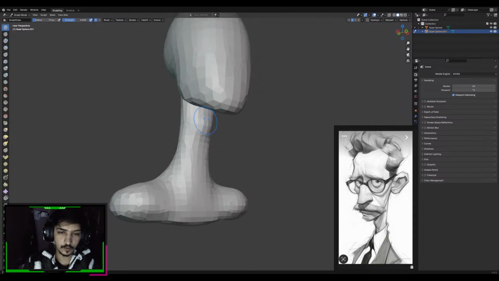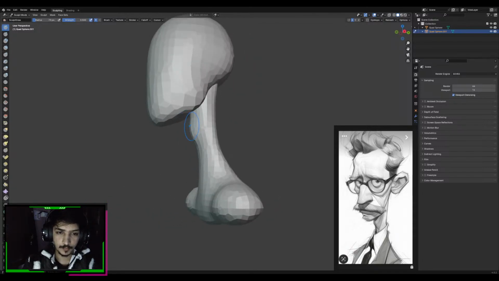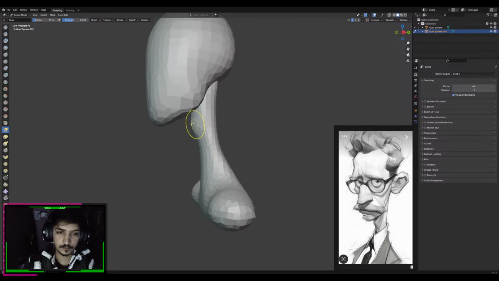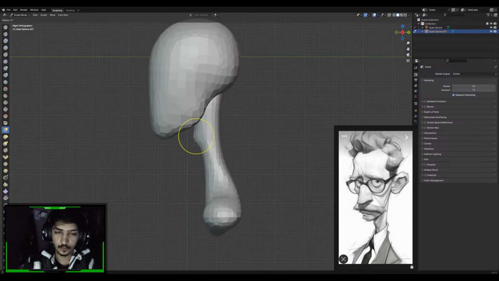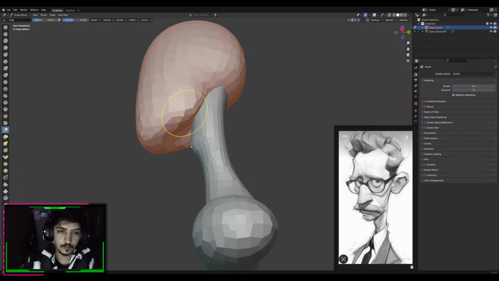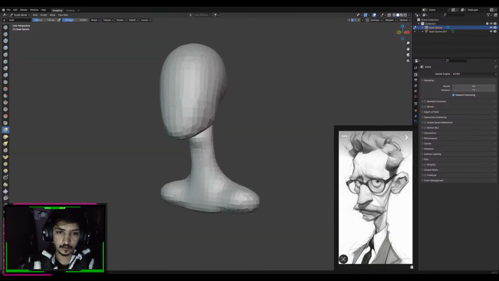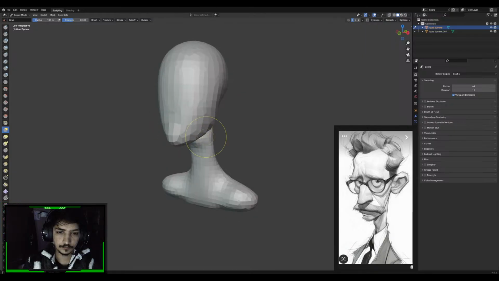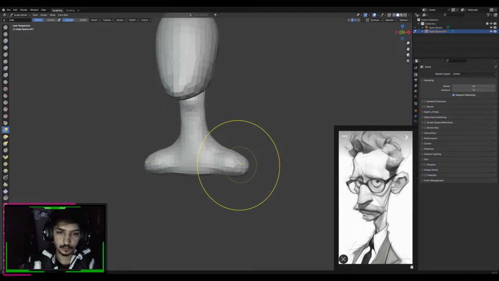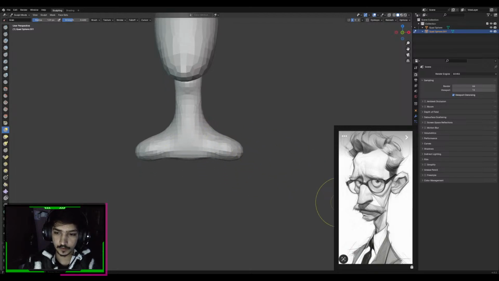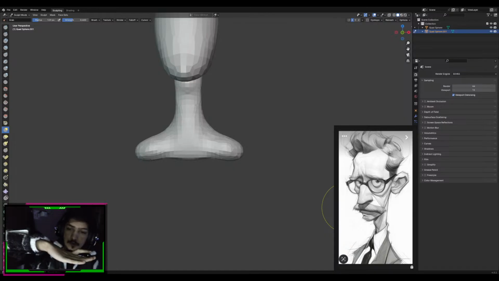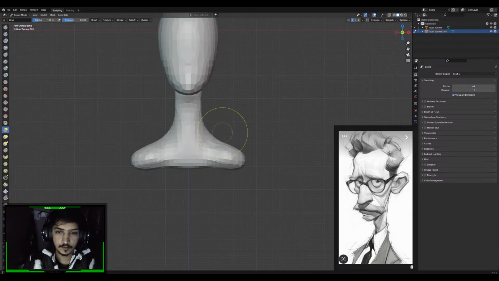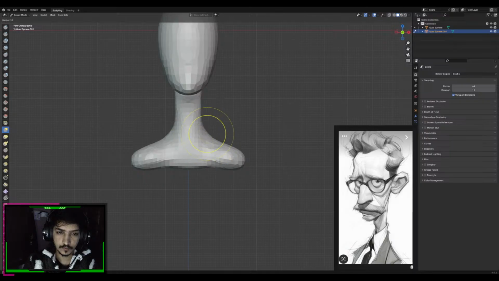We'll add some volume to the Adam's apple here, if I'm not wrong. I don't exactly know what it is called, but as much as I remember, I'll push the shoulder a little bit towards the down because it has this kind of a shape. It's going like this instead of like a 90-degree or something like that. So we'll try to follow this.